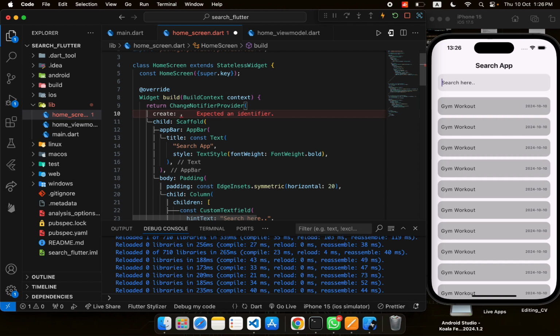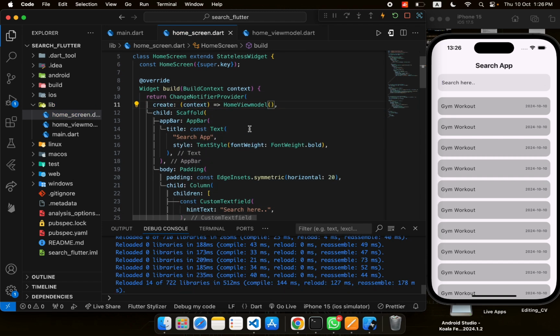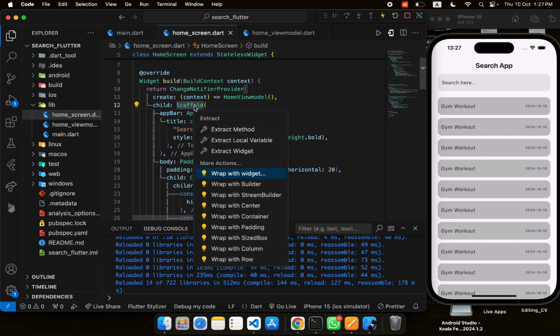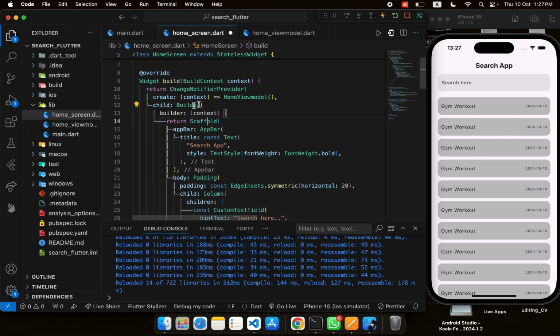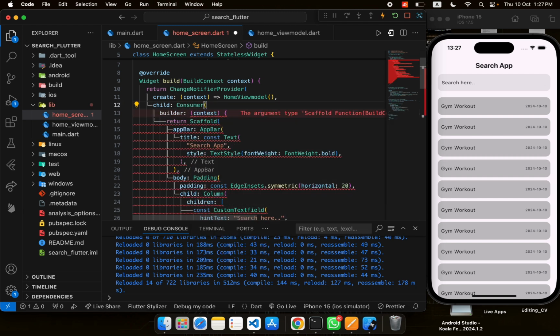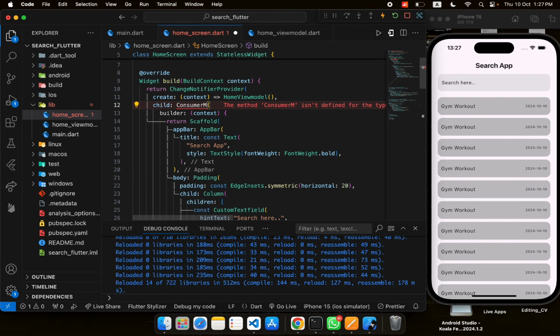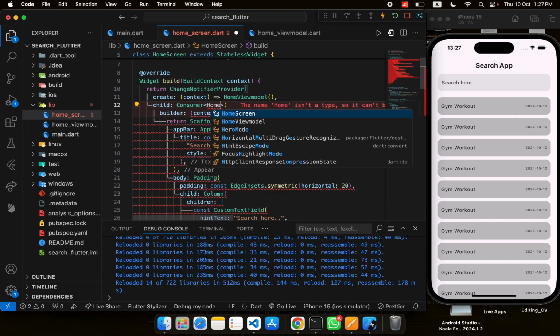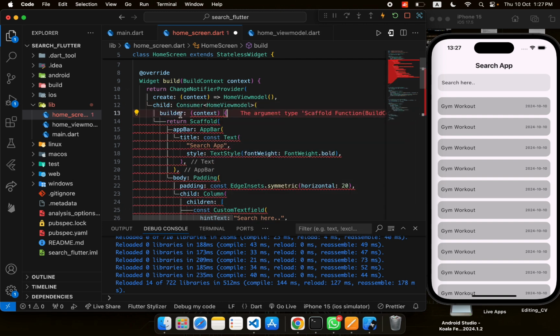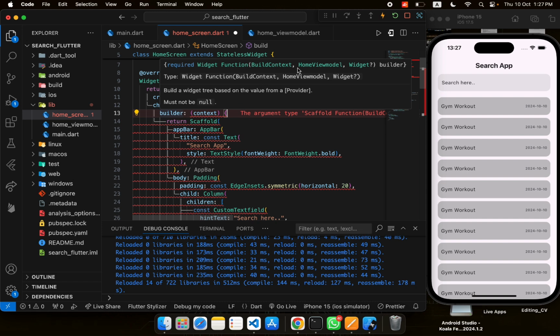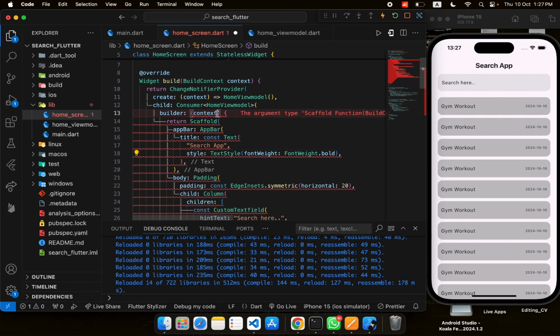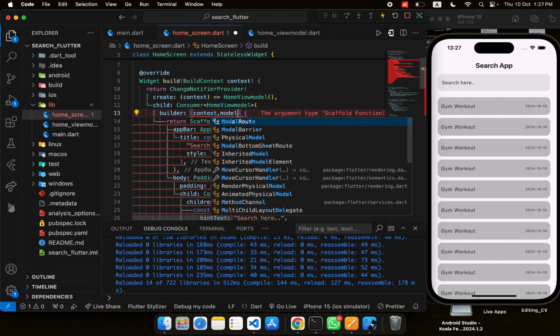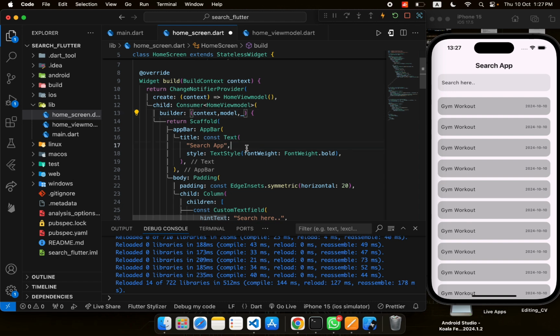So let's use this create method, and here use the home view model, and also let's get access to this view model. I will wrap it in a builder, that will be consumer, and here we will specify the type home view model. Down below we have this builder method. In this we have three arguments. One is the build context, then the view model, and then a widget. So for the view model we will give it the name model, and then we will ignore this one.